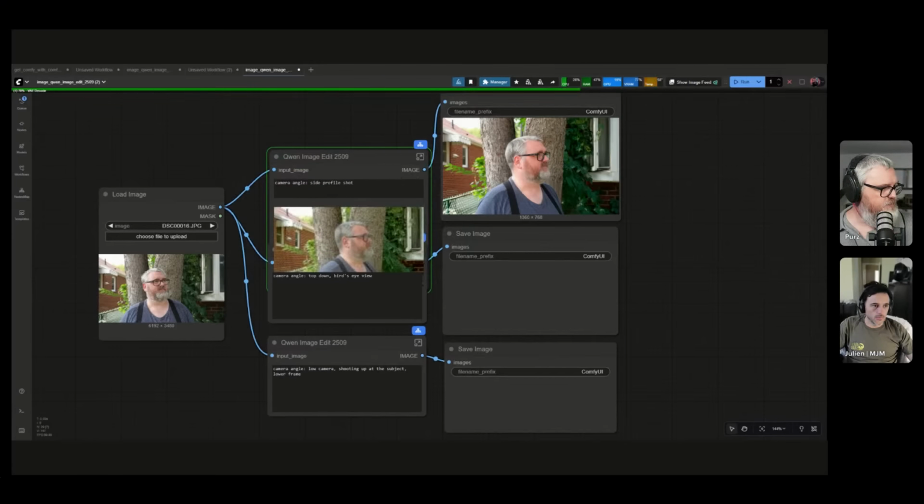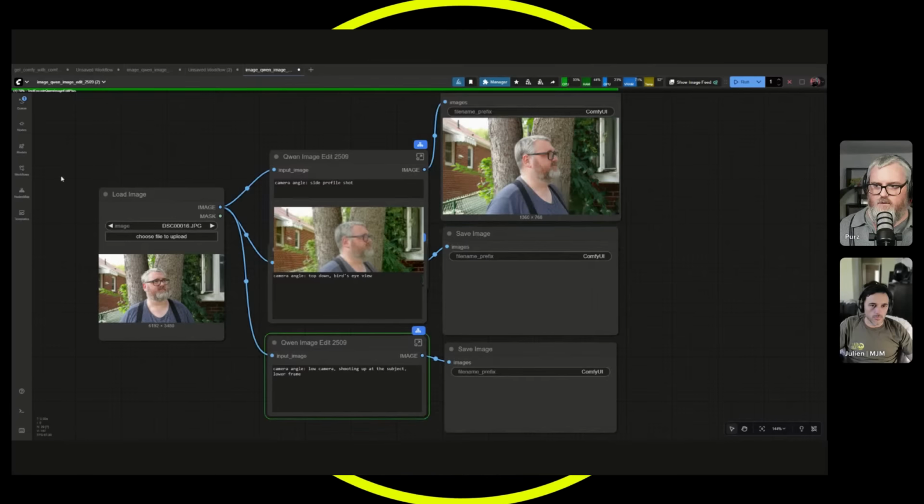Can you show how to promote the 3 load image nodes? Oh, yeah, I think I did.